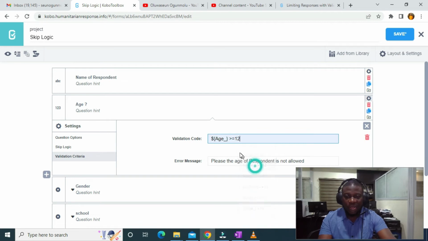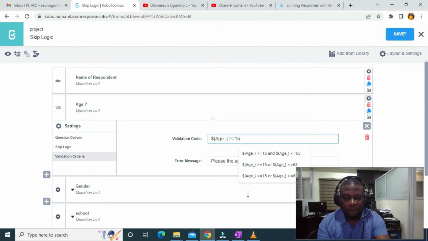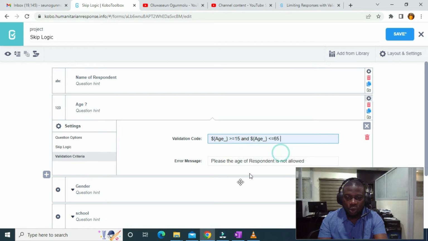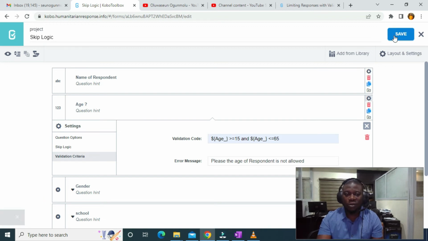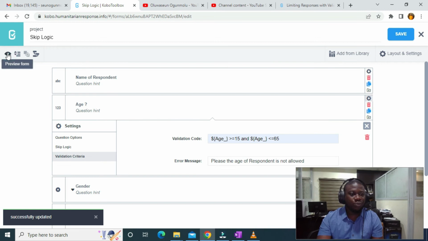And on the validation code, I'm going to use age greater or equal to 15, right? And the same, age greater or equal to 65, right? And if the age is less than 50 years, it's going to show, please, the age of respondent is not allowed, right? So let me click on save to save the form, and I'm going to go to preview the form.